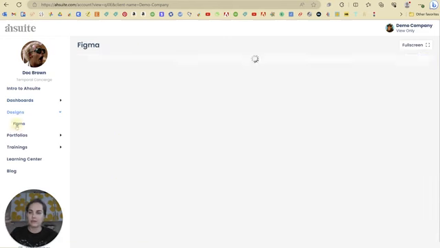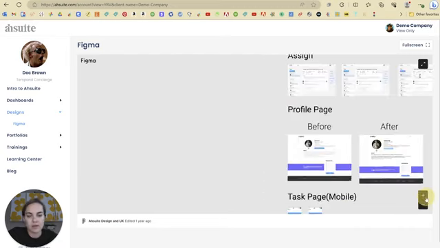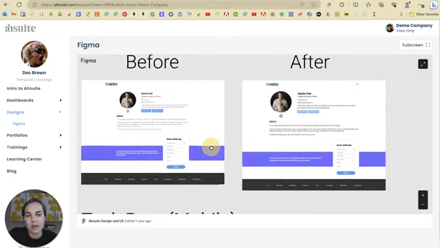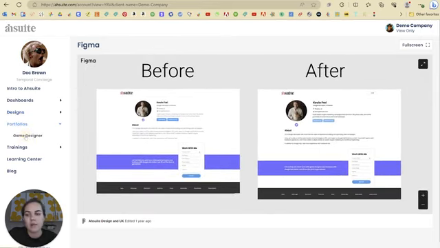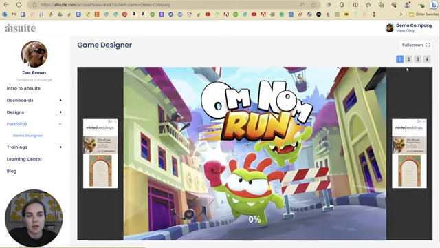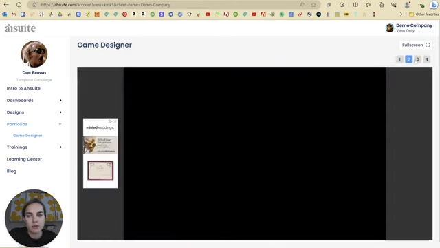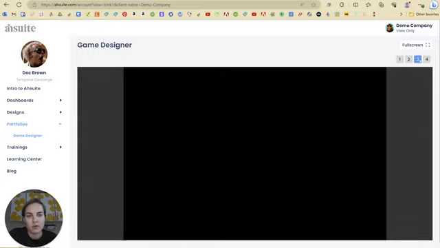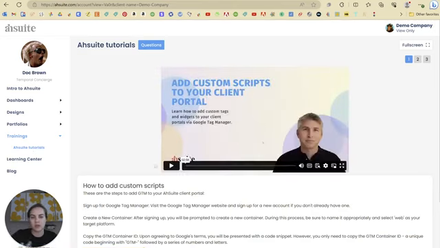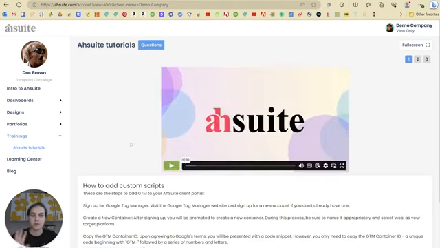There's also a Figma connection here. So when the client logs in, they can see all of the different designs that you created on Figma for them, before and after. There's some portfolios in here that they can click through. A few different options. There's some trainings. You can upload videos in here and watch them. We're not getting to watch that right now, but there's a lot of things in here.